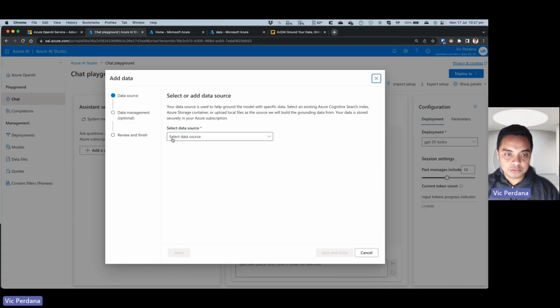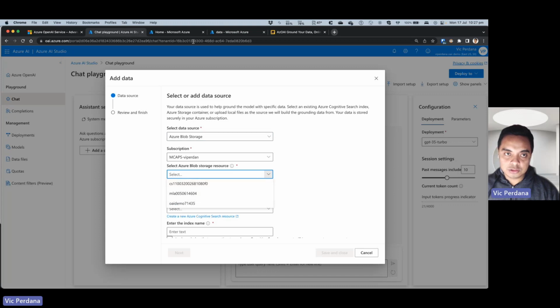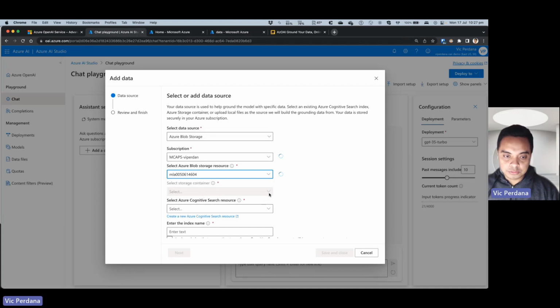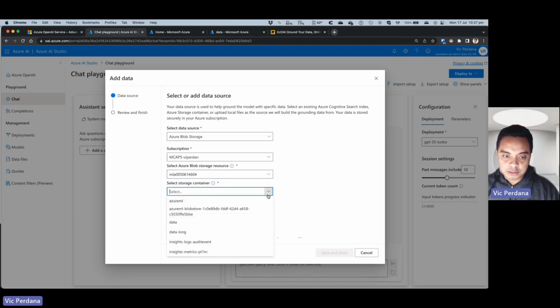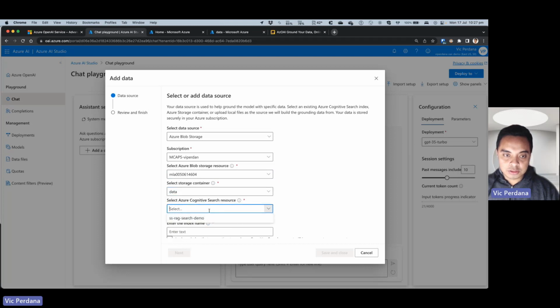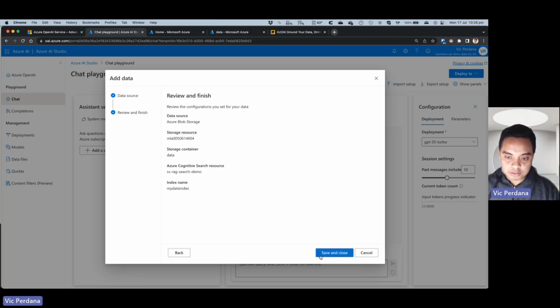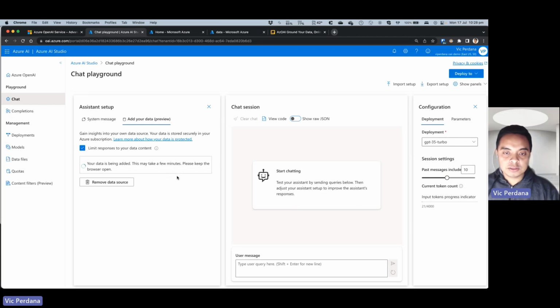You just need to add a data source. Go to Chat Playground in the Azure OpenAI service, then click data source, and select the actual blob storage where the data is stored. So I can see that's my uploaded PDF file, and then I'll go to this particular blob storage, select where the data is stored, and select the Azure Cognitive Search that I've already pre-provisioned earlier. Then I'll put in an index name, data index, click that checkbox, and then next, save and close. This may take a few minutes, and once that's done, you'll be able to query your data.